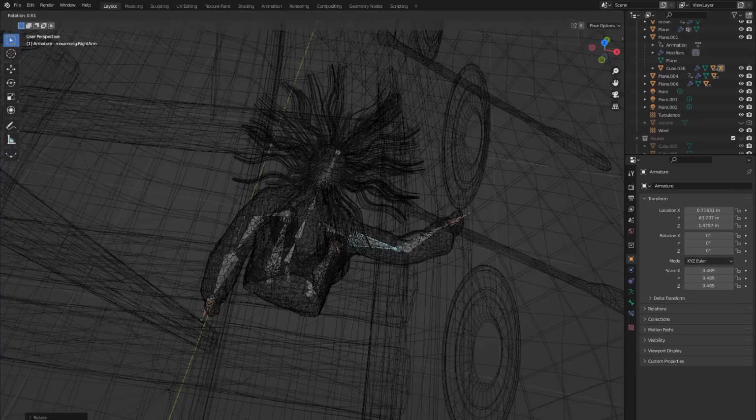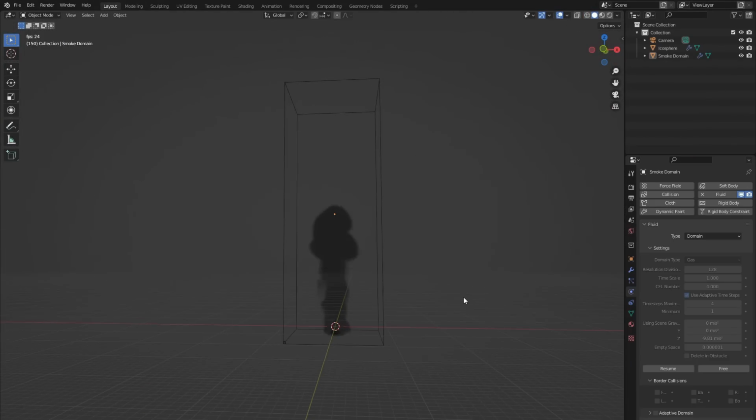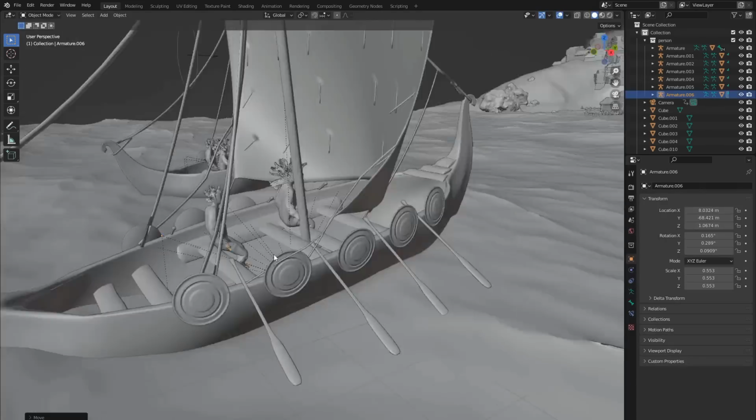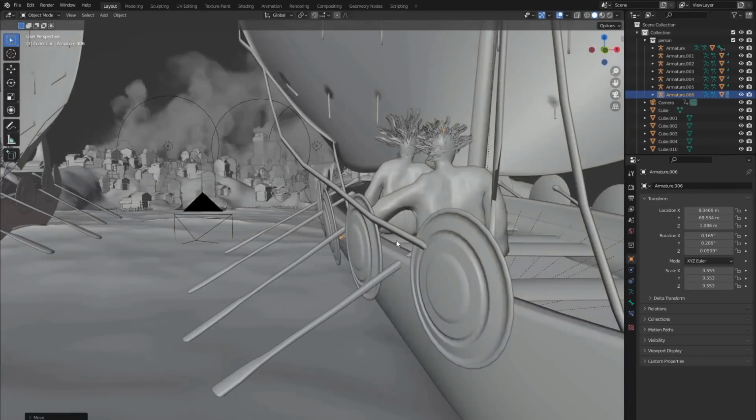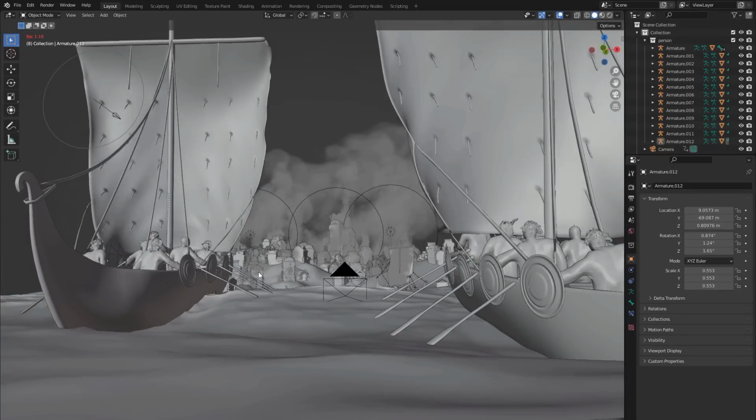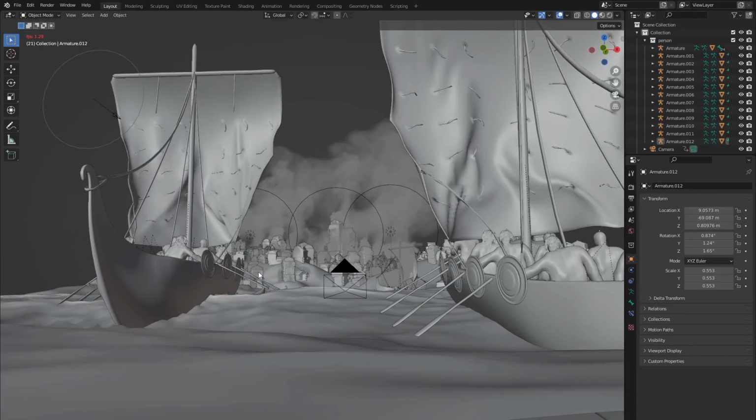Then I got distracted and made some smoke, the same way I did the fire, and just imported that to the scene. Then I went back to the people and started duplicating them, and just posed them differently each time, so it looks a bit random.